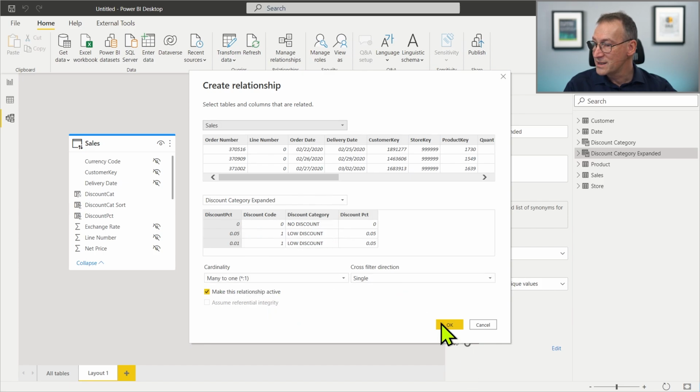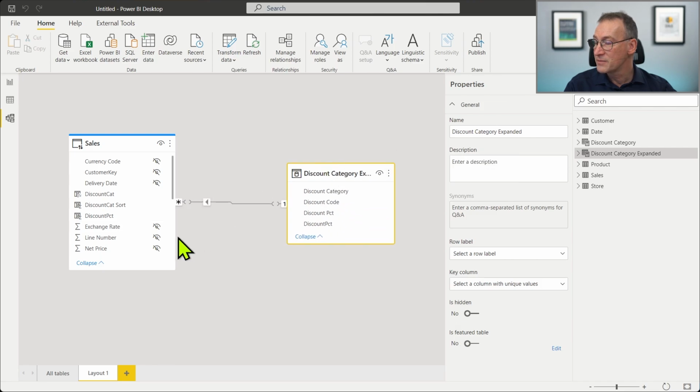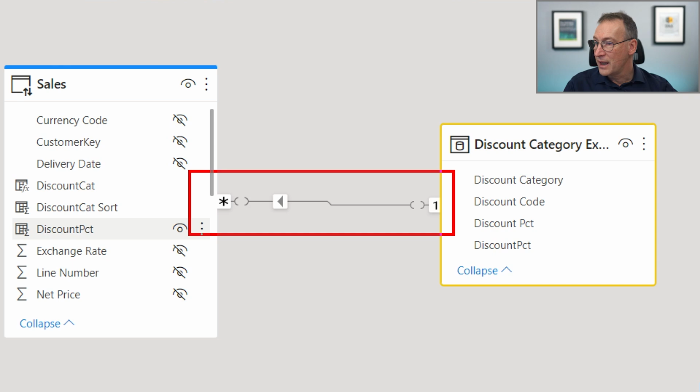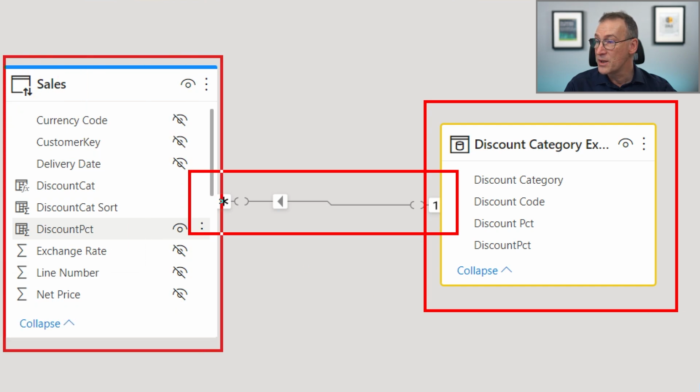That's a many-to-one, single, yep, everything works fine. Now I have a limited many-to-one relationship between a table that is stored in the local vertical continent and a table that is in the direct query remote data island.